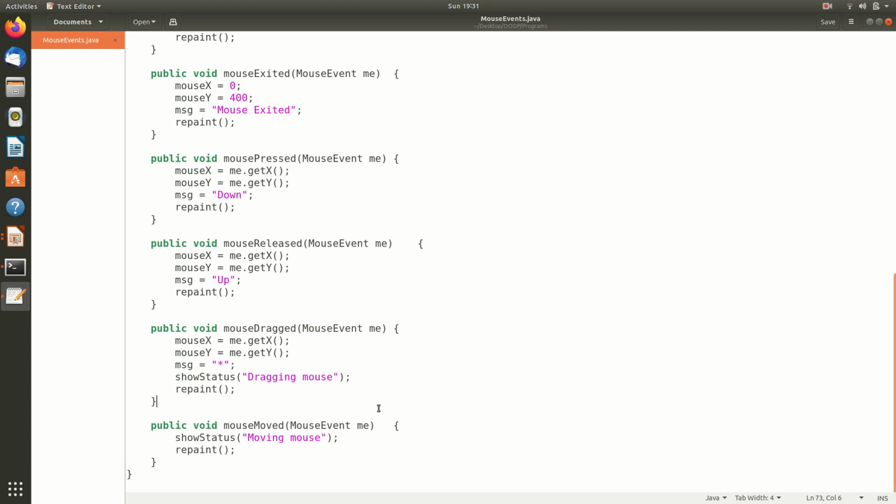The method mouseMoved is triggered when we simply move the mouse around without clicking. So here again in the status bar we are showing moving mouse. So this is the program that handles all the mouse events as well as mouse motion events. Let's compile and execute this program.